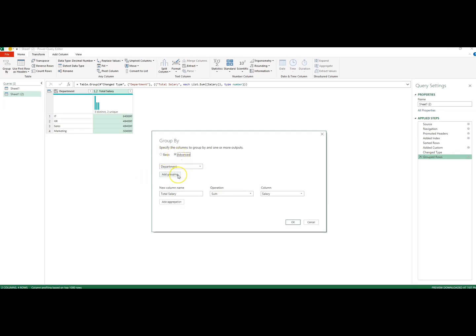So with advanced, you can add multiple criteria. So still based on department, I'll add a new column that I want to aggregate. Then I'll give this column total salary with compensation. Then what do I want to do? I want to find, let's say I'm not finding sum now, I'm finding average. Then what is the column you want to aggregate? The salary with compensation. Then I'll hit okay.